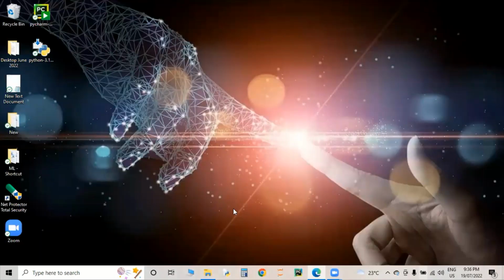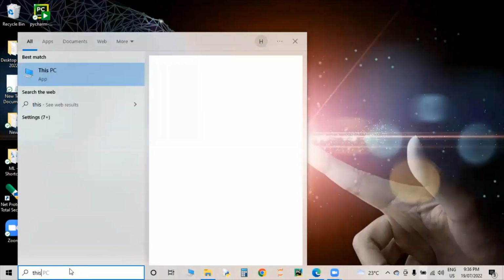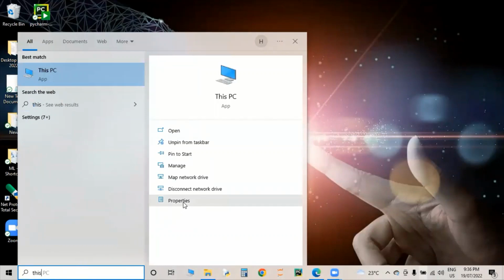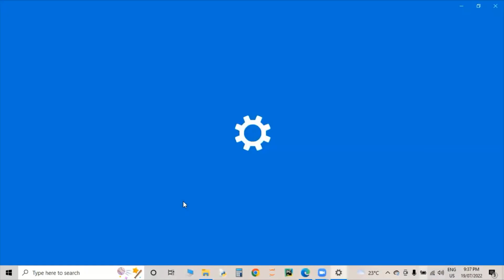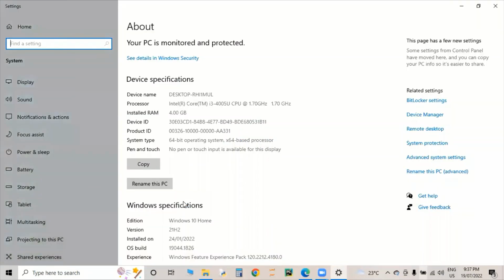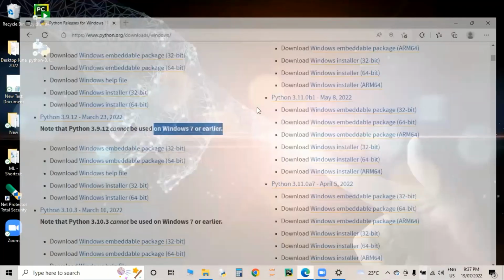Just go to This PC, or search for This PC, and click on Properties. The machine configuration will be in front of you, and in this you can check the system type. If your system type is 32-bit, then you go for the Windows installer 32-bit. If it is 64-bit, then you go for the 64-bit. My operating system type is 64-bit, so yes guys, we're going to choose 64-bit.